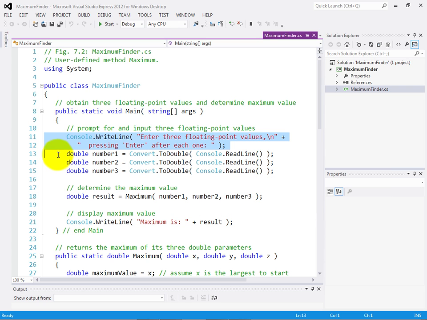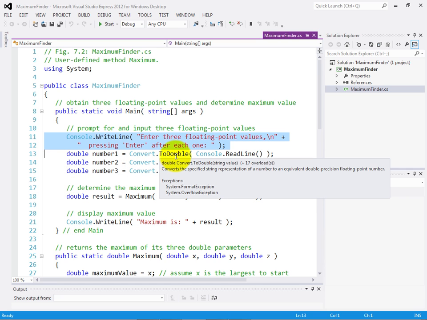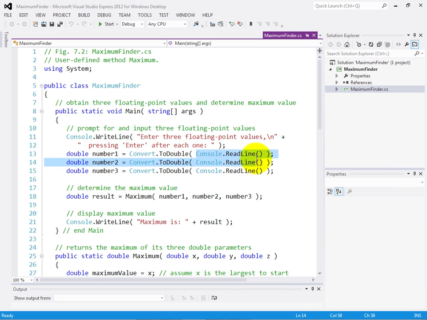And then at lines 13, 14, and 15, you can see we're using Convert.ToDouble to take the line of text that was read in from the user and convert it to a double value. And once again, we are assuming the user is properly typing those double values.